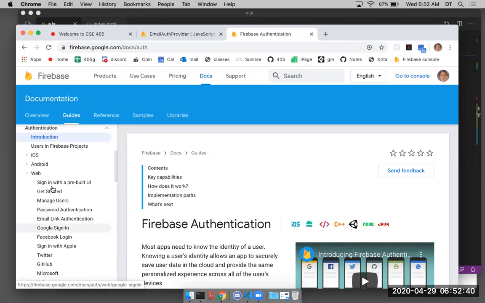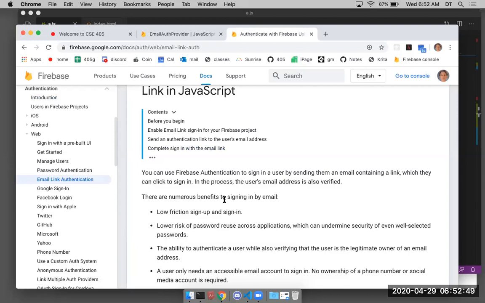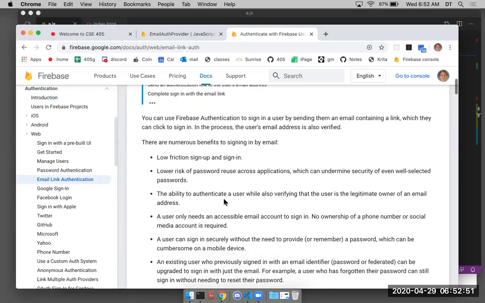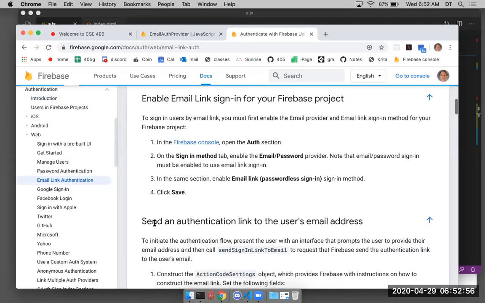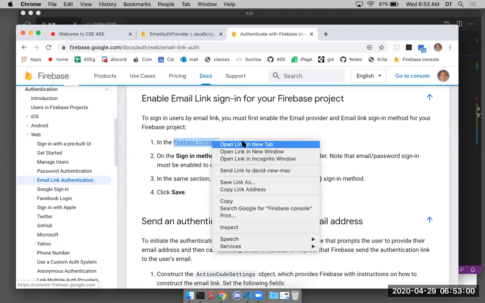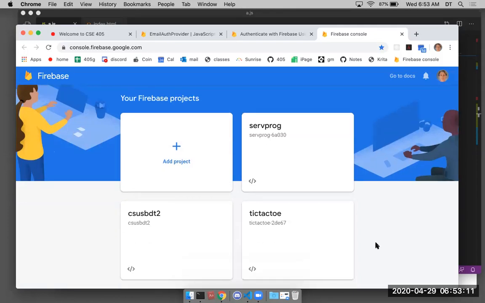And then here we have password authentication, email link authentication. This is the guide that describes how to do this. It's explaining some benefits, and it's saying you have to go to the Firebase Console. All right, let's go to the Firebase Console. I've done this already, and I started recording a video when I was solving this, and I ended up deleting it because it didn't record correctly.